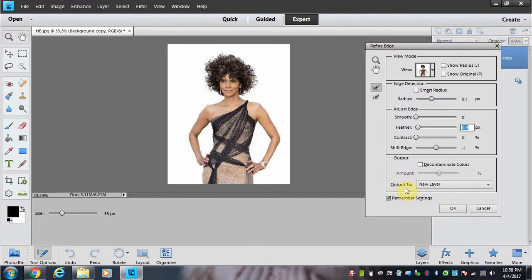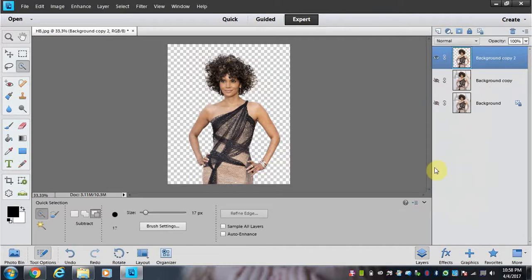Now, output's very important. We want to output to something, and typically what we'll do is output to a new layer. So I'm going to click on that and click OK. And there, what we have is the selection completed. We can tell that we have a transparent background because we have these checkers in the back.